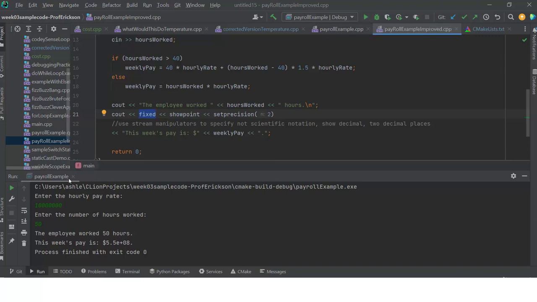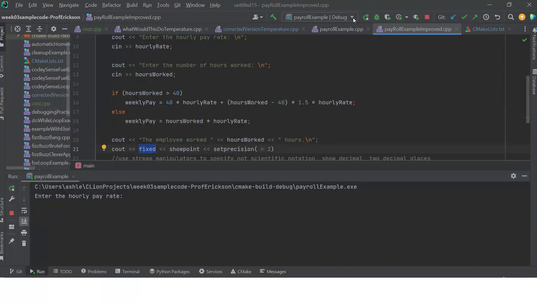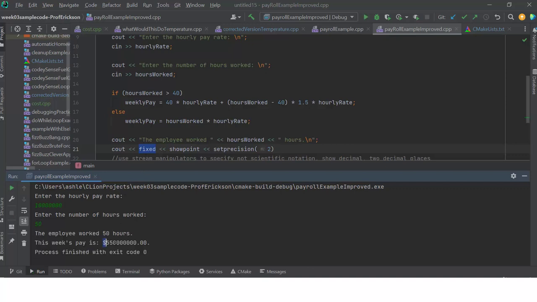So let's try repeating the same exact program here. So my $10 million an hour times 50 hours. Oops, let's make sure we run the correct version. We run payroll improved. So here, I make $10 million an hour for 50 hours. Notice here, you will see my pay is still shown in dollars and cents, even if I have a large number. And I get 2 decimal places because of set precision 2.